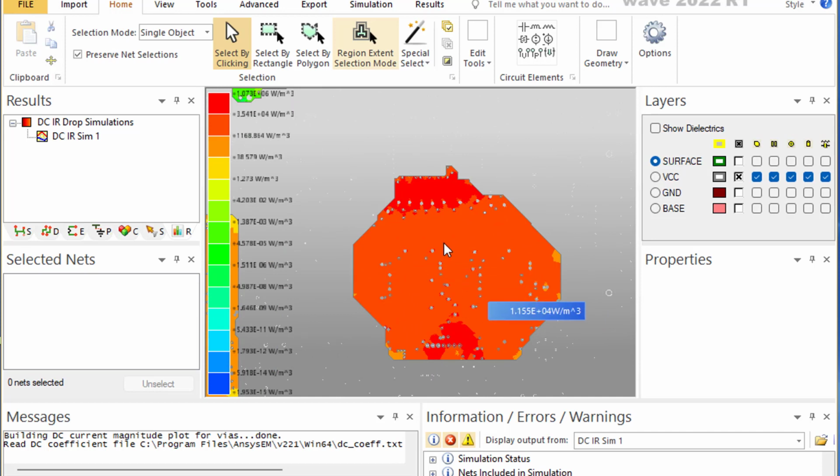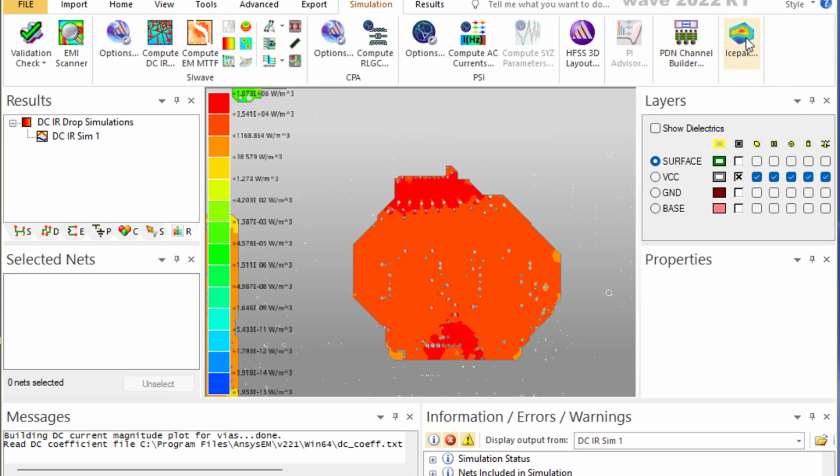Again, you can see that it is almost identical to the current distribution. This information is important if the user wants to do a thermal analysis. In this case, the IcePack program inside SIwave, if you go here, there's IcePack. If you click on this button, IcePack will take the power distribution and convert it into temperature distribution. That's all it does.